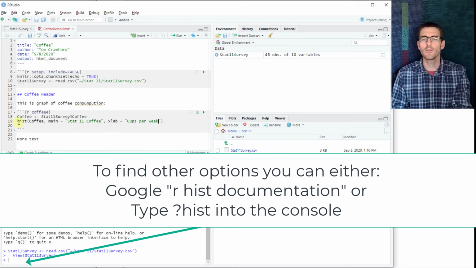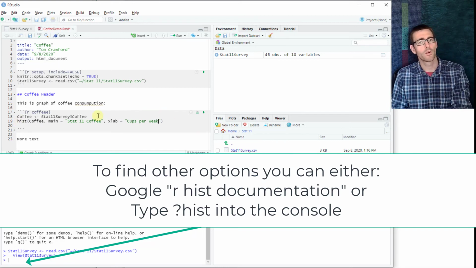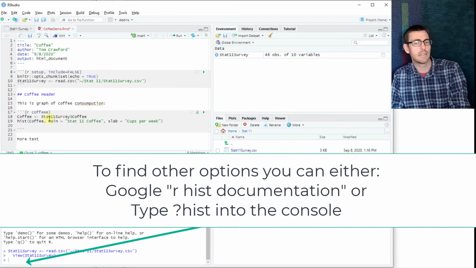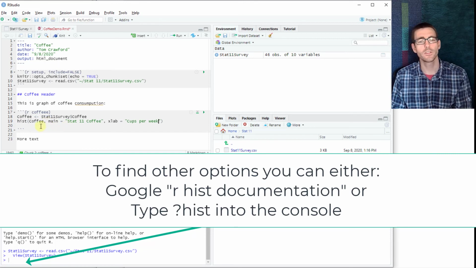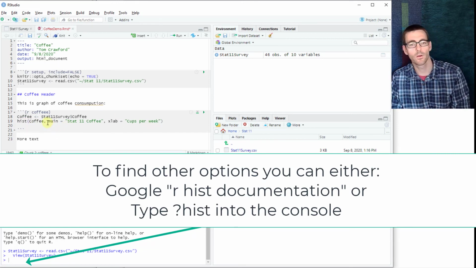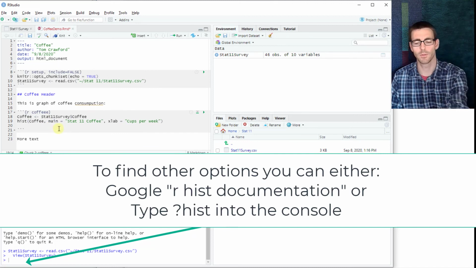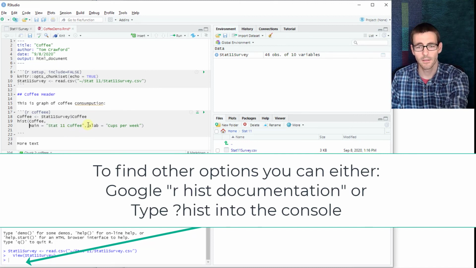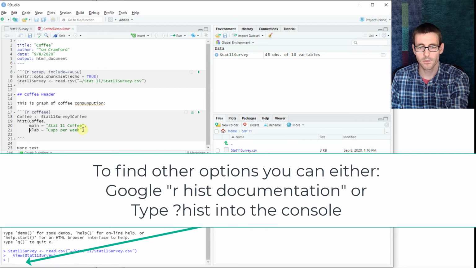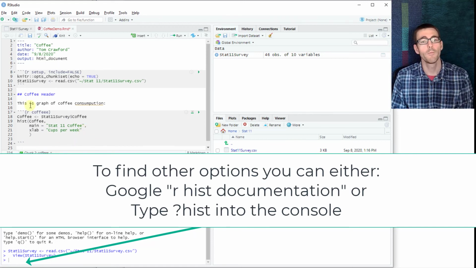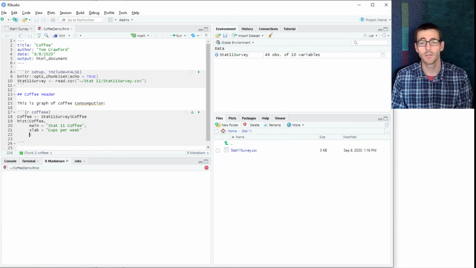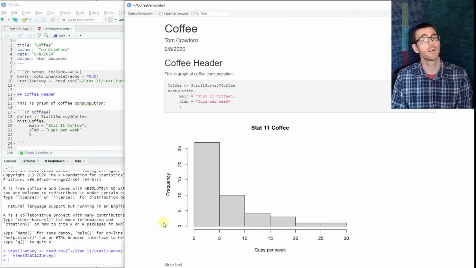Okay, now you can imagine if we keep writing more and more arguments into this function, it's going to get very messy looking. So a convention is whenever you have something like this, we're going to enter this over multiple lines. So we're going to add in a couple enters. And so now this is a little bit easier to read. But we can still run this, and it should give us what we wanted. So we have our cups per week as our X label.